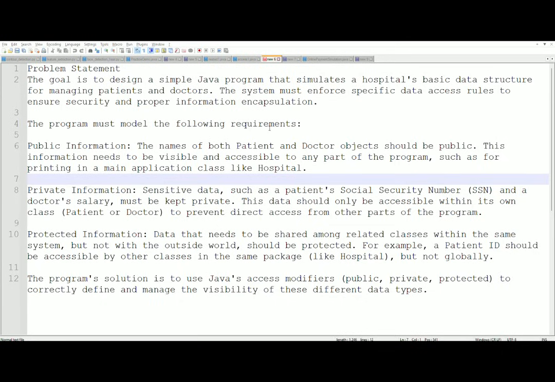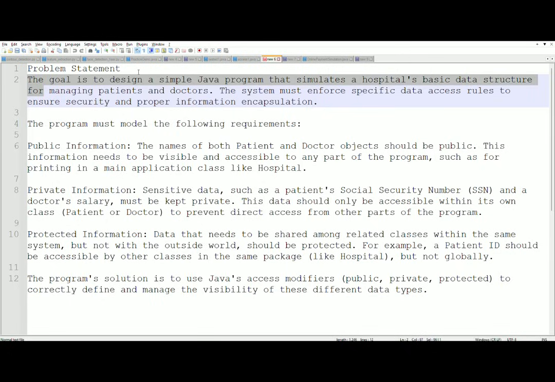Today we will discuss some interesting programs in Java. Let us look at the problem statement. You are asked to design a simple Java program that simulates a hospital's basic data structure, and you are asked to manage patients and doctors data set or the details.